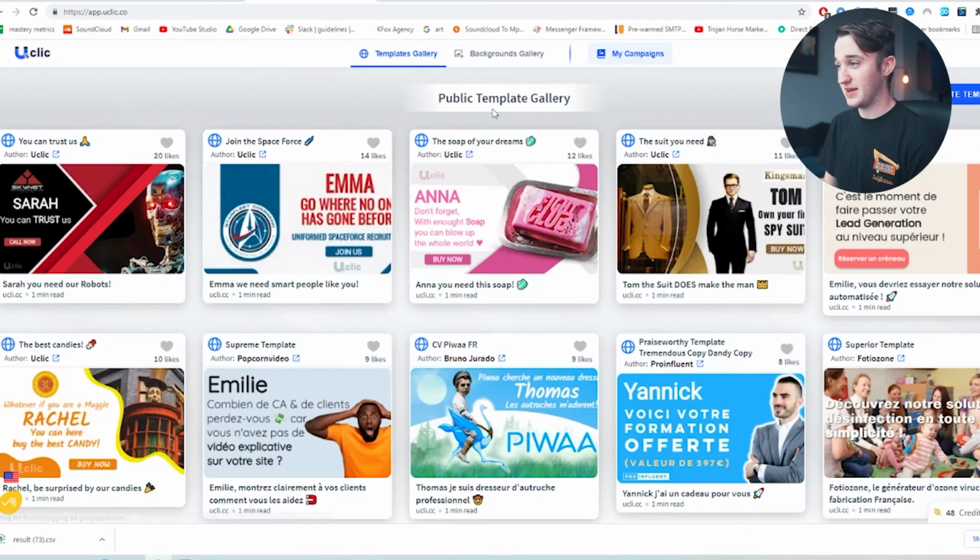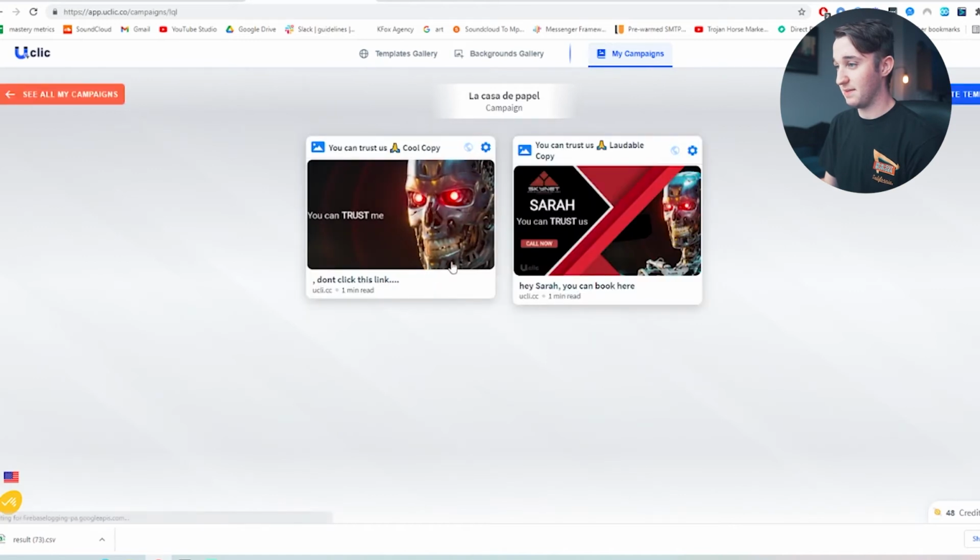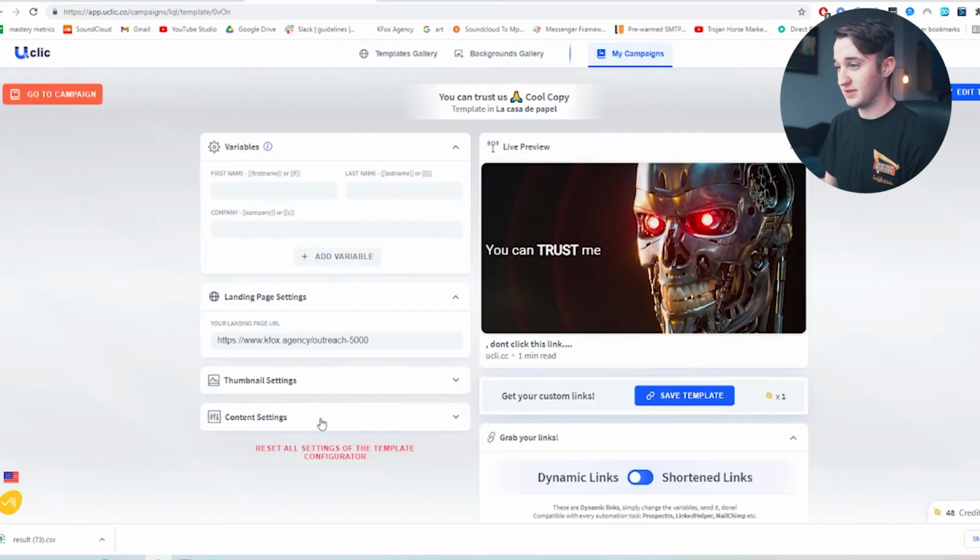So yeah, we're just gonna go back to creating a campaign. Okay, so let's say you grab the template, you go to campaigns, my campaigns, and we're just gonna go to this one. Okay, so we have variables. We have first name, last name, and then company name. Now, all I am going to use is the first name. You might want to use company name. Now, you're going to have to do a little code, just a little, right?